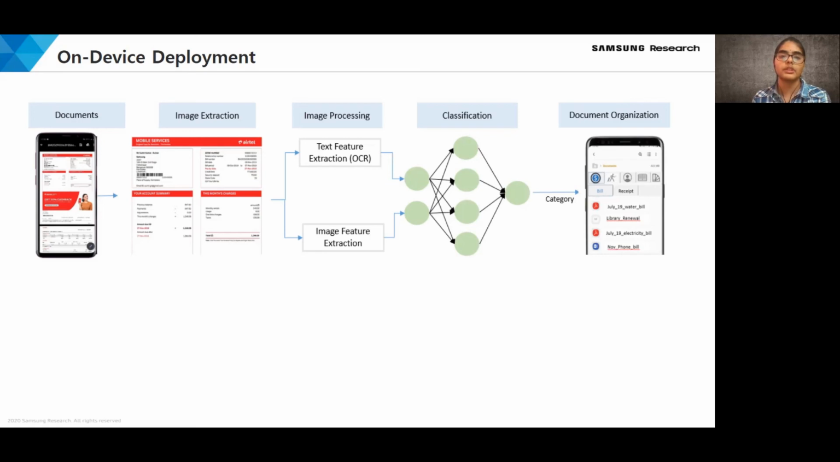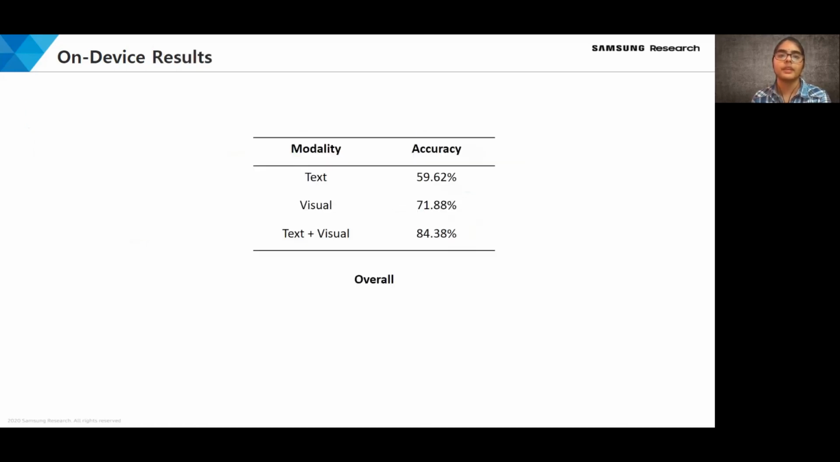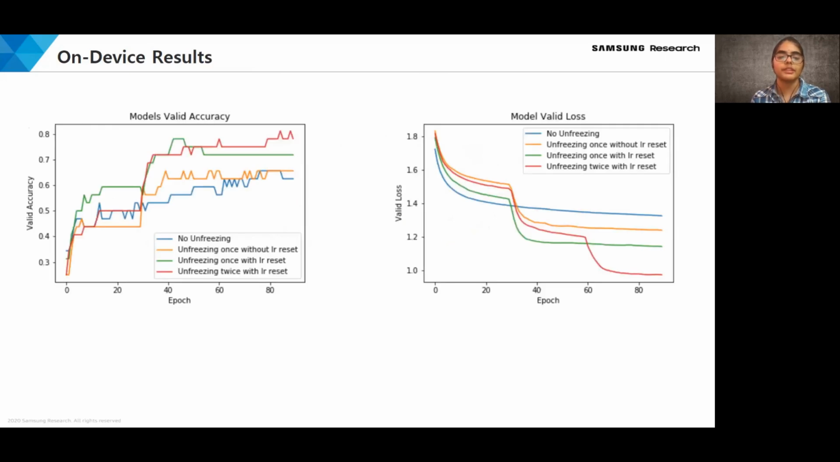The total execution time of this pipeline for a single document is observed to be 4.6 seconds, out of which 3.5 seconds are taken by OCR itself. The results of individual modalities and fusion model are as shown. For training the fusion classifier, we follow a multi-stage transfer learning approach. The accuracy and loss variation is as presented in the graph.